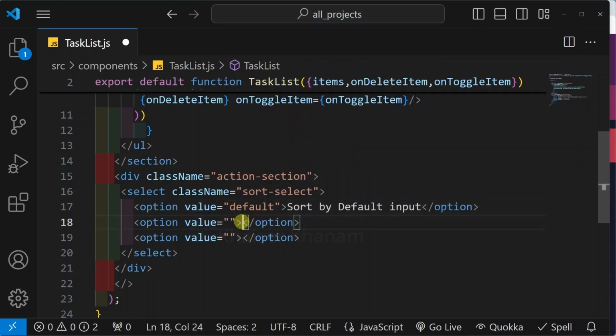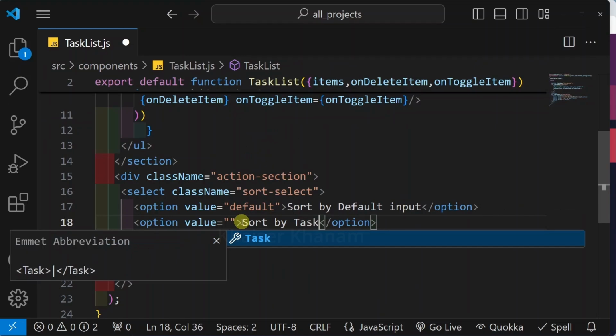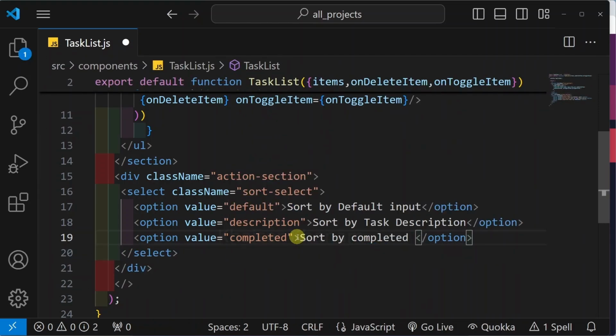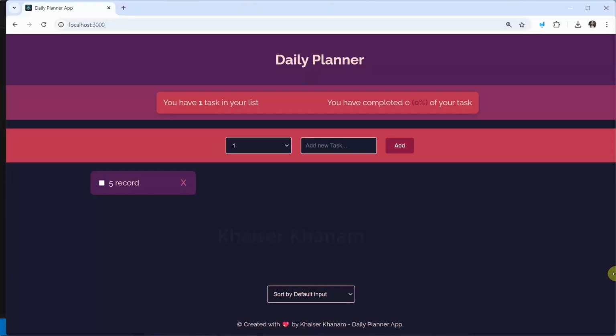Then next, here I will write sort by task description. And inside this value, I will pass description. And finally, here I will be writing completed, and here I will write sort by completed task status. Save it. Come here. Now here I am having this input field and all the three options are displayed.